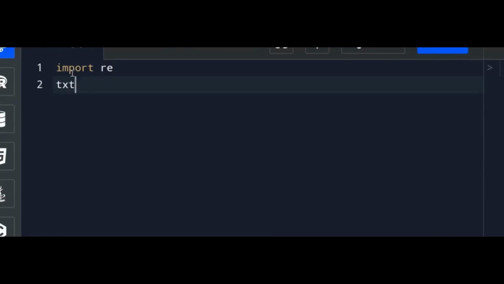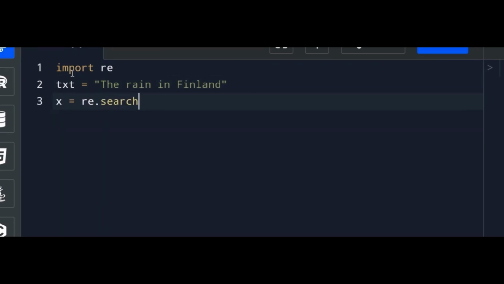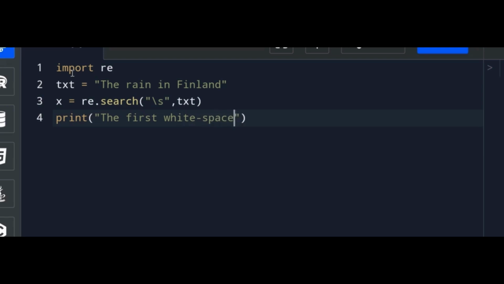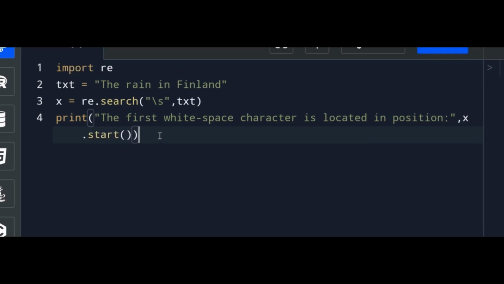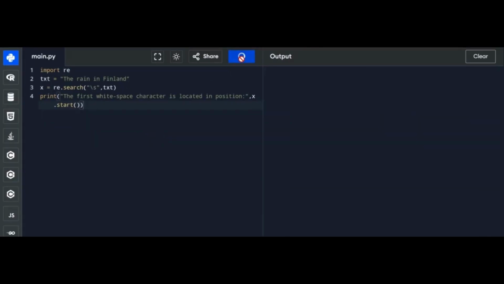For example, import re, text = "the rain in Finland", x = re.search("\s", text). Here \s represents the white space. Then print("The first white space character is located in the position:", x.start()). Here the start method of a match object returns the starting index of the first occurrence of the matched substring. Now if we compile this, we get the output as "The first white space character is located in position 3".